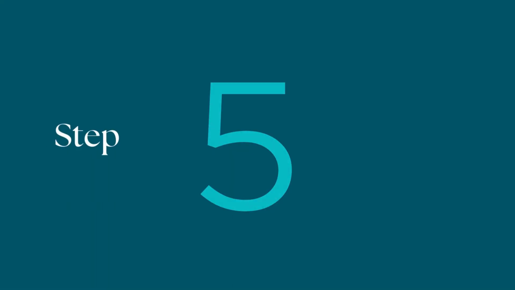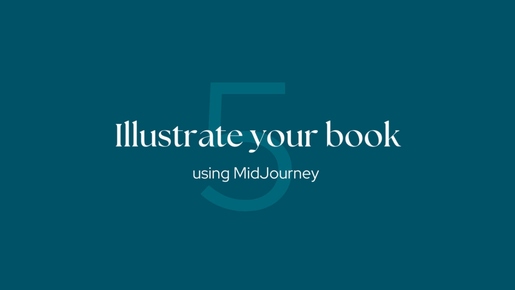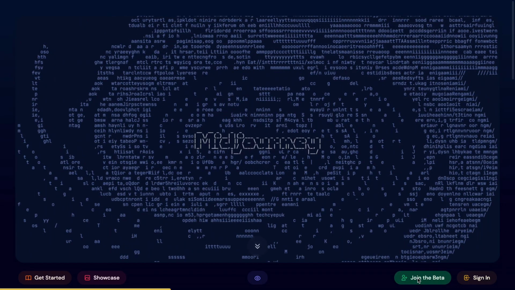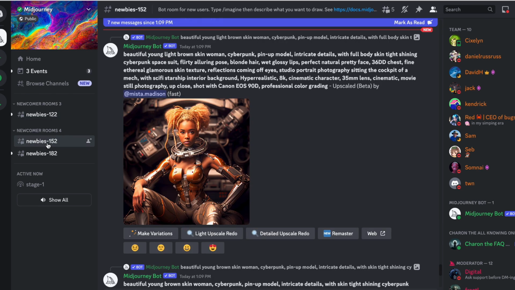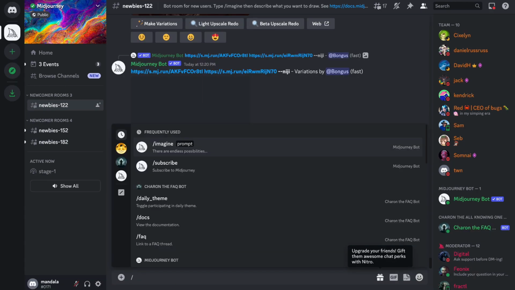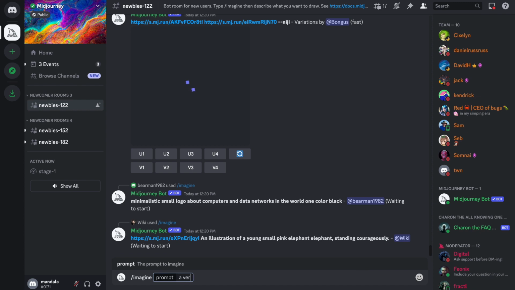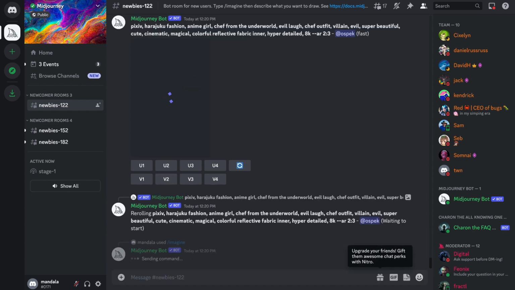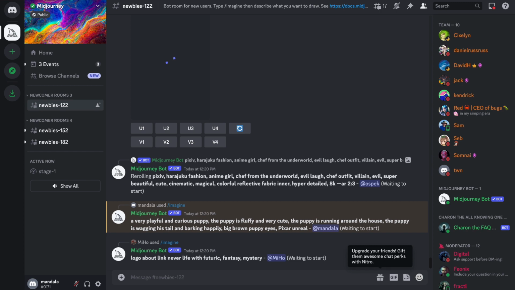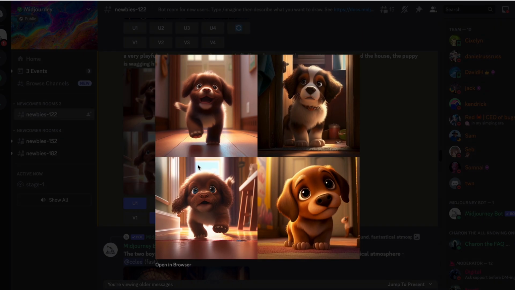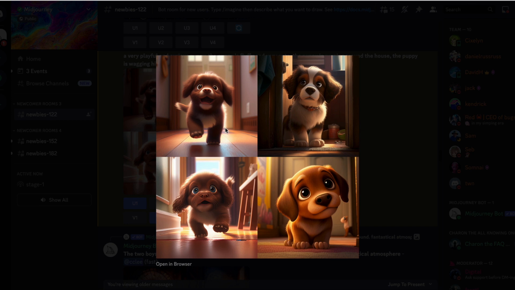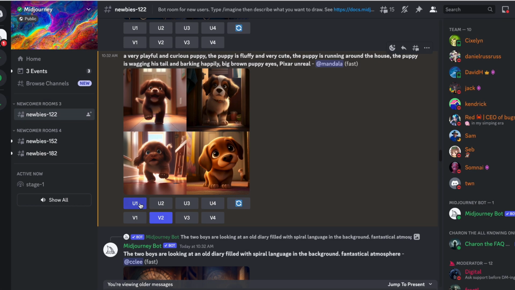Now, let's create your illustrations. Fire up MidJourney by clicking on Join the Beta. Enter a newbie's channel on the left and let's generate the first image. Write the Imagine prompt, and after that the description ChatGPT gave you for the first page. Now wait a moment, until you see your own pictures generated. If you're excited about one of them, you can upscale the picture by pressing on U with the corresponding number. If you would like to see variations of one, click on V.